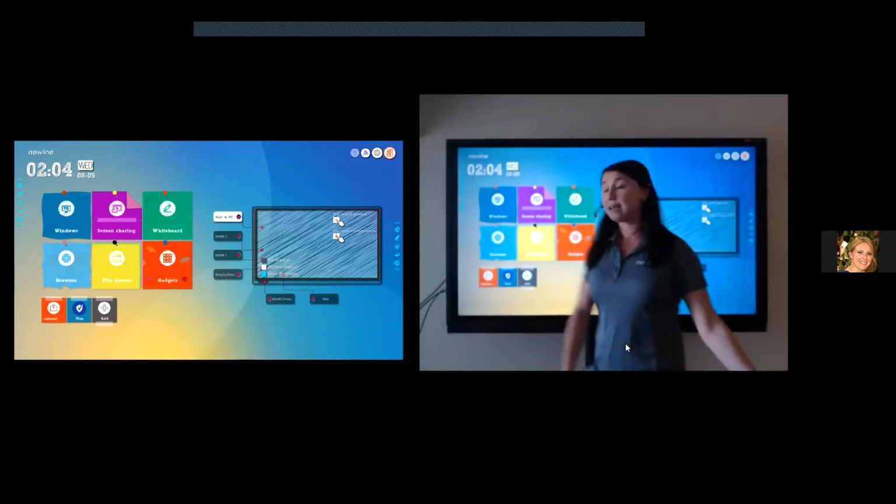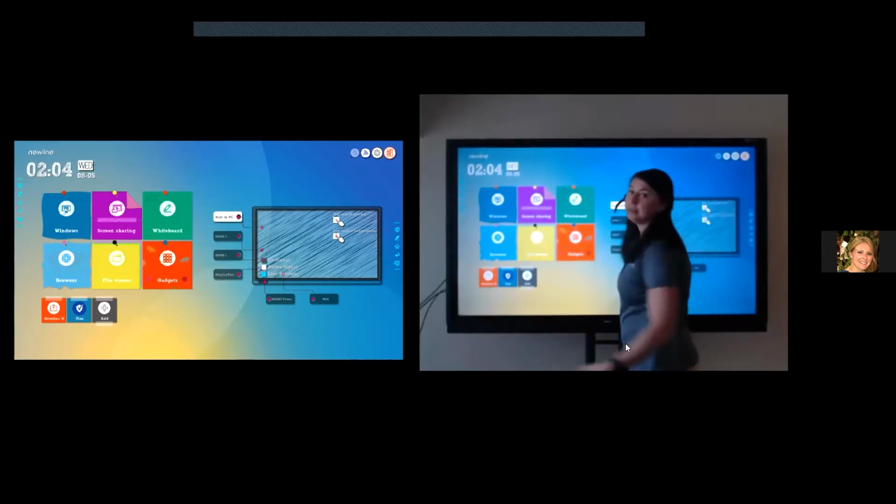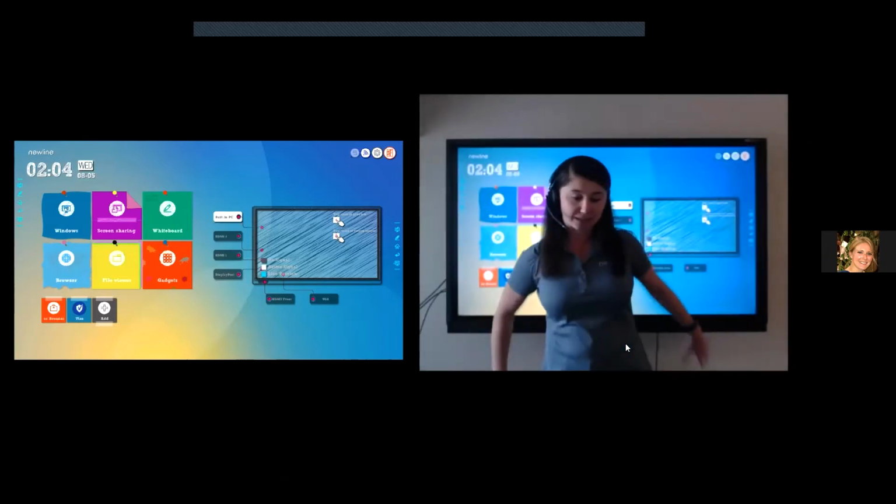So what you guys are looking at, this is my 75-inch RS. Yes, it is in my living room. It's pretty massive. It's awesome.